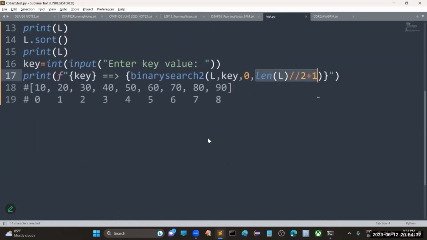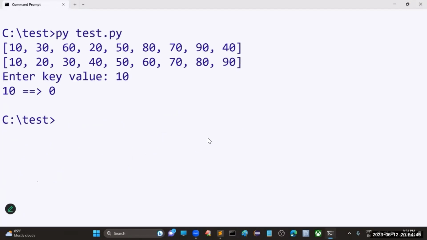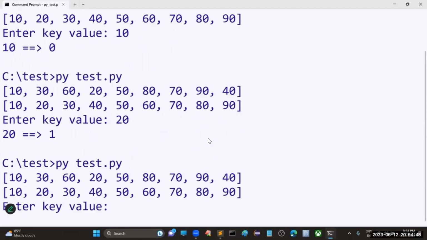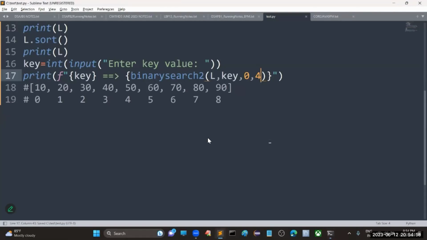So let us give this value manually. I want to search in between 0 to 4. That means up to the third location it has to search. So 10 we have to get, 20 we have to get, 30 also we need to get. But if you are giving 40, it is giving 50. So something is wrong here.